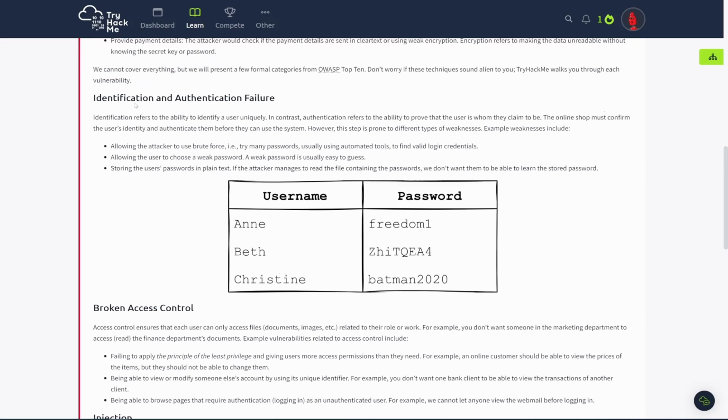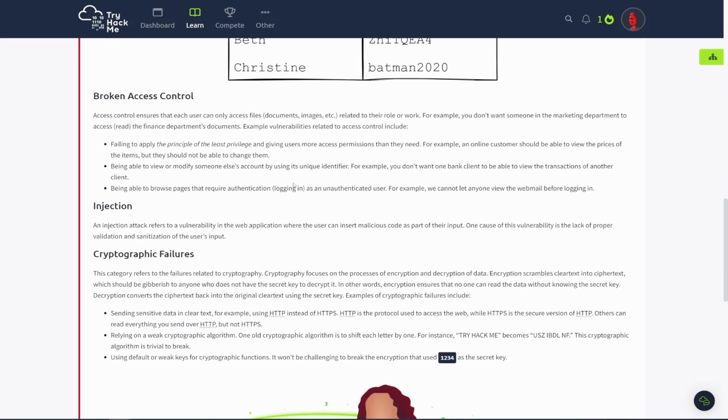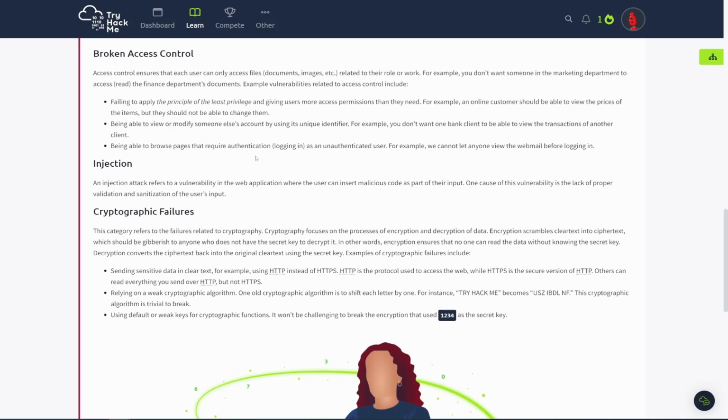So all of those fall under identification and authentication failures, right? So there's best practices that a web application should use. If they don't, hackers can take advantage of that. Another one is broken access control. So basically, what that's saying is each person should only be able to access what they should access and nothing additional to that. And depending on how you build a web application, sometimes people can gain access to things that they shouldn't have access to.